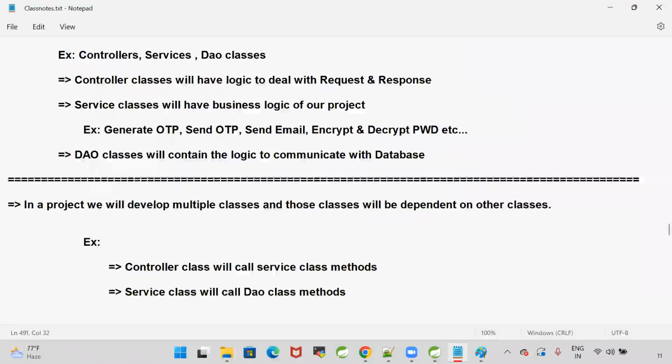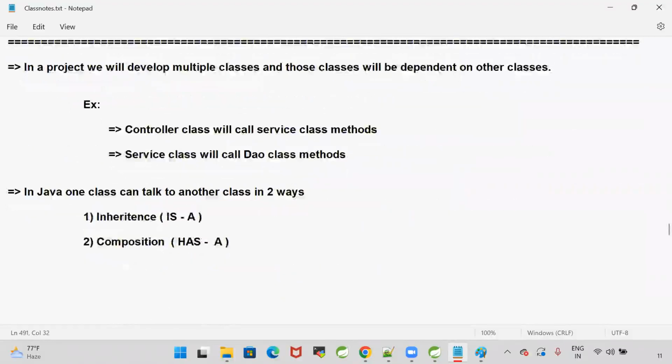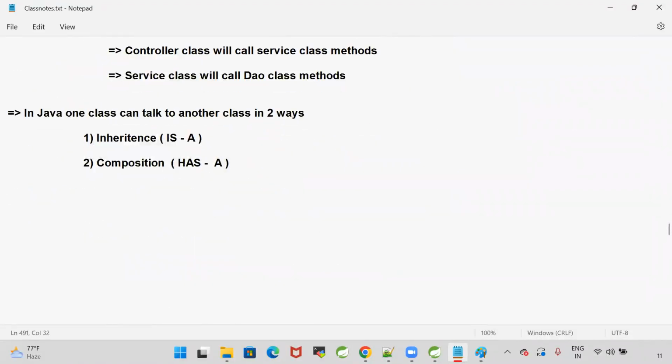Now here, guys, when we are developing multiple Java classes, how can one Java class talk to another Java class? Can you tell me? One Java class can talk to another Java class in two ways. One is by using inheritance, another one is by using composition.